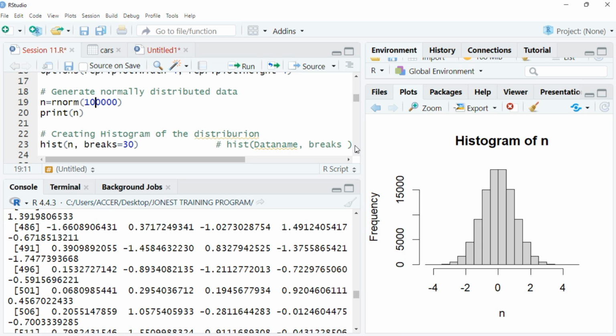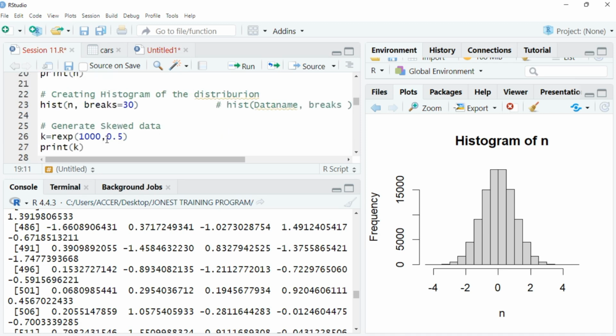So I want you guys to also generate skewed data, more or less exponential data. You see, exponential data are not usually normally distributed. You and I know that exponential data follow a continuous probability distribution, so at the end of the day it's not normally distributed.